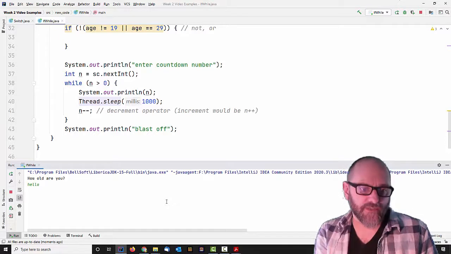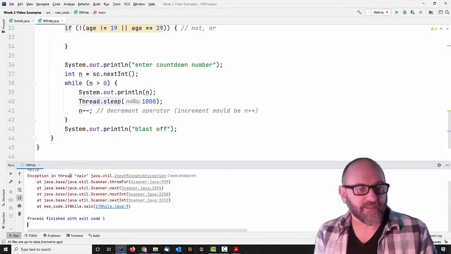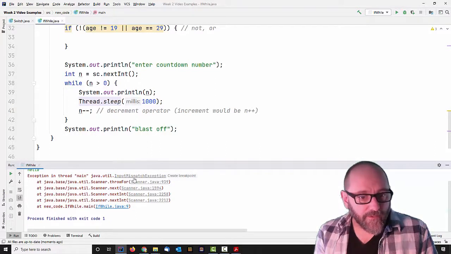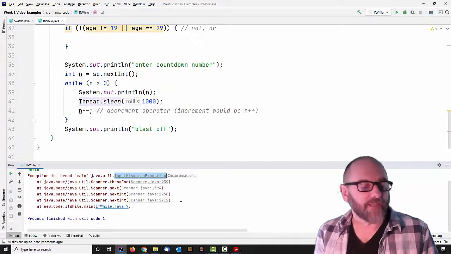So if I say hello instead of typing a number, I get this horrible block of text. This is called an exception. It's telling you where it came from. This is the call stack here. So it's telling me that it came from line 9, and it tells me maybe something about, here you go, input mismatch exception. That's not very graceful.